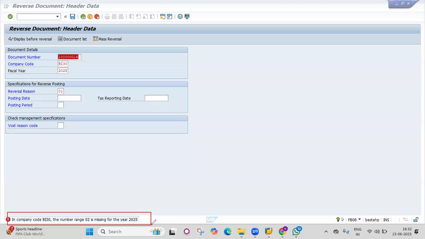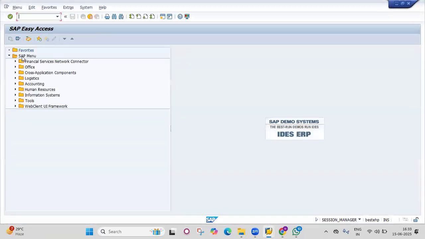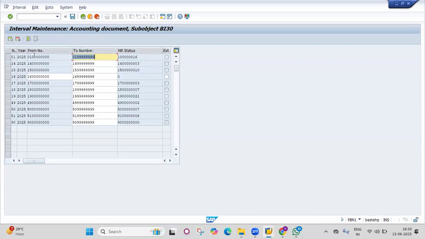So now how to resolve the error? First thing, these number ranges are coming from document types. Okay, let us forget about document type. So how to resolve the error? Very simple. Just go to FBN1 transaction. Company code BI30, change intervals. Here the number ranges are year specific.